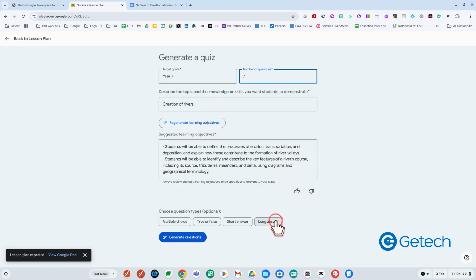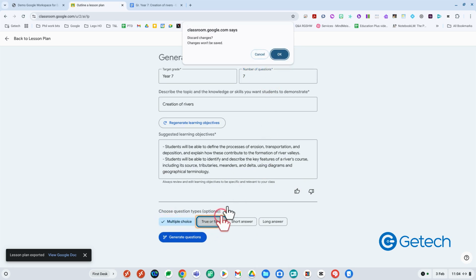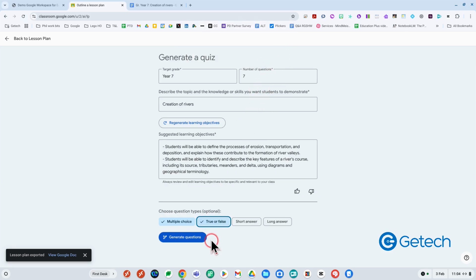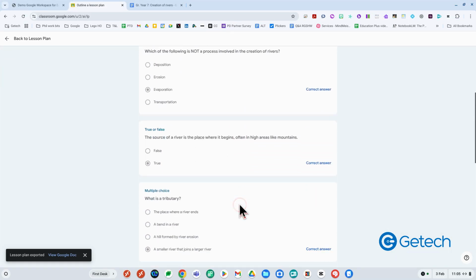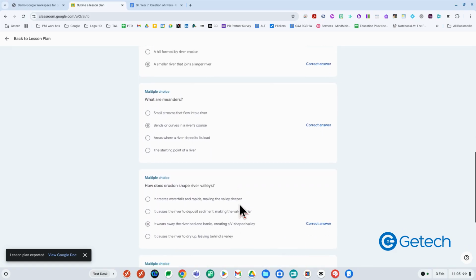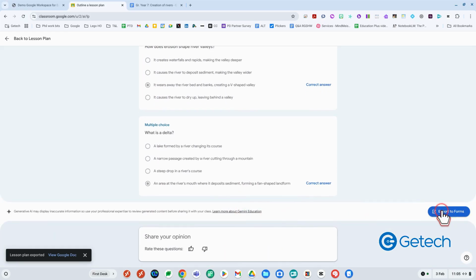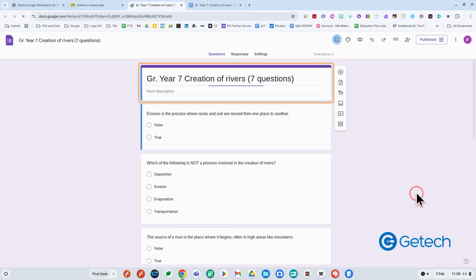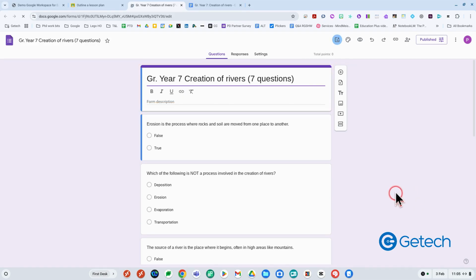And then at the bottom, I've got the option for multiple choice, true or false, short answer or long answer questions. Click what you want. So I'm going to have some multiple choice and some true or false questions. When happy, press the generate questions button and it will generate your questions for you. Again, so now I can check them and it's already given me the correct answer for each question. Pop that into a Google form. And then here I can share as I would normally with any file or whatever I need to do.